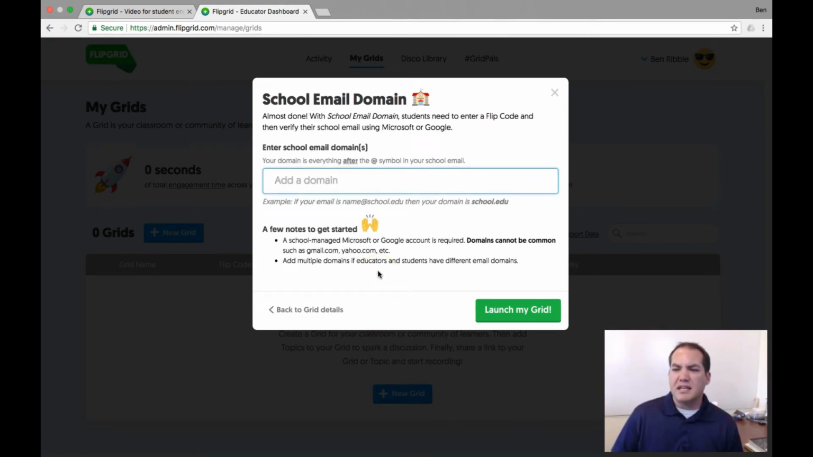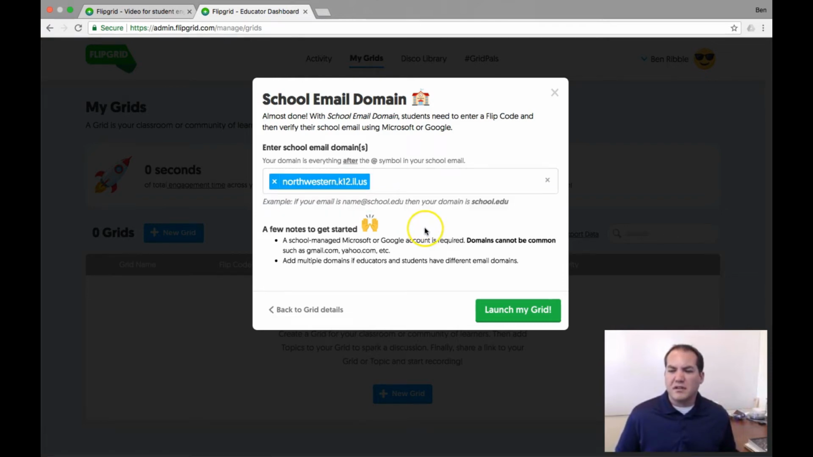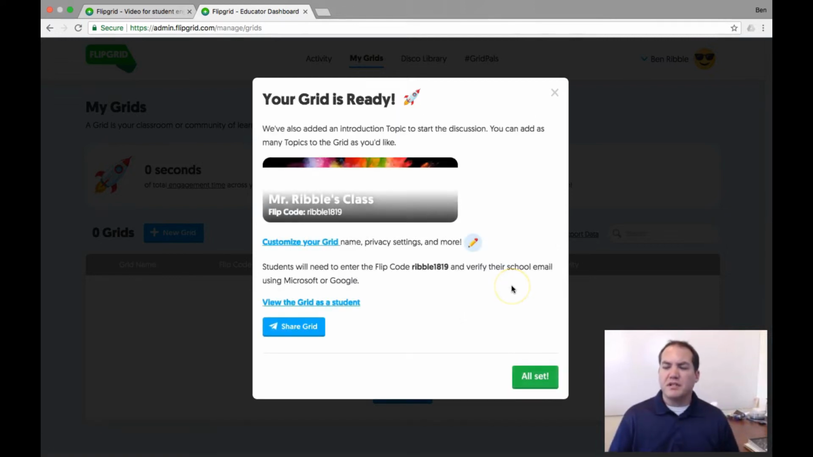Okay, and then with a school email domain, students need to enter a flip code and then verify their school email using Microsoft or Google. So that's pretty easy. So my school's domain then is western.k12.il.us. That's a big one there. Okay. Launch my grid.